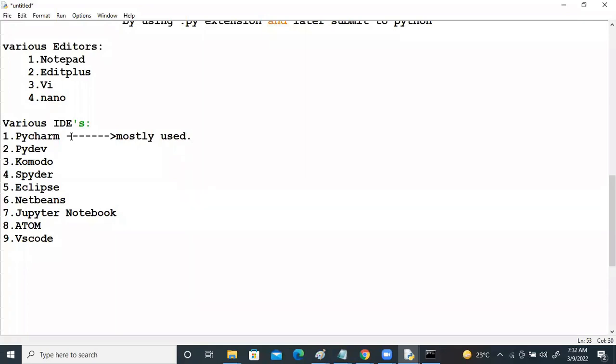PyCharm is the most used IDE. Python has many applications, right? Python is widely used in different environments, like automation applications, data science applications, big data, embedded applications, desktop applications, GUI applications, animation applications, gaming applications, right? So for different environments, different IDEs are preferred.